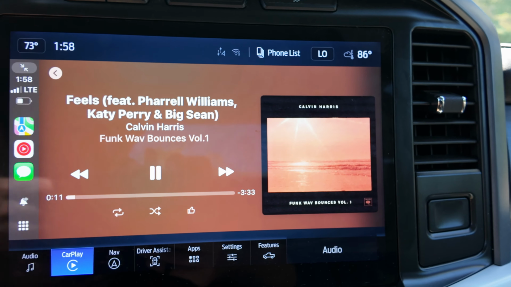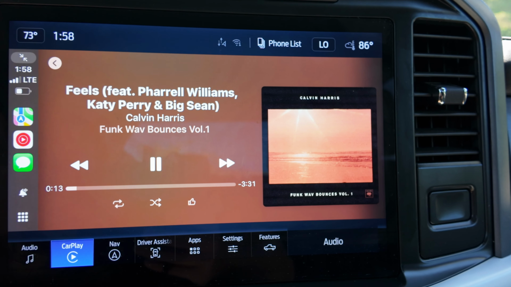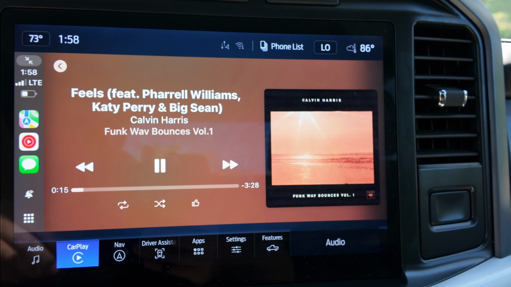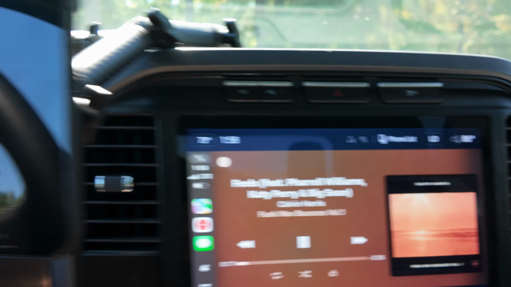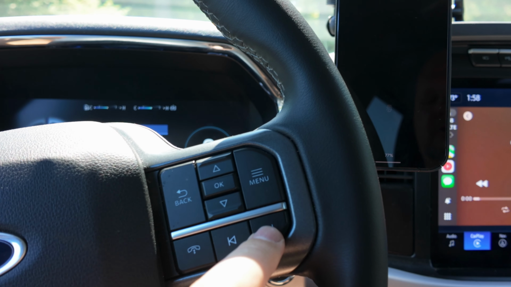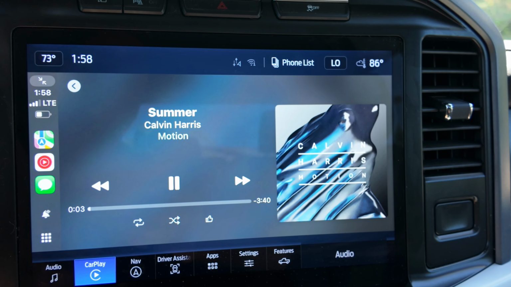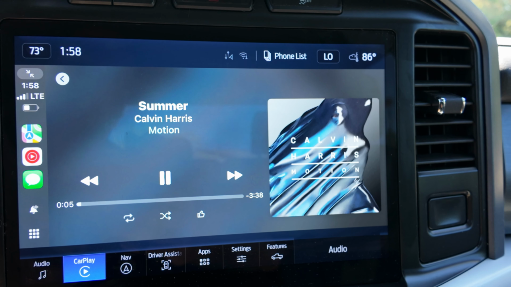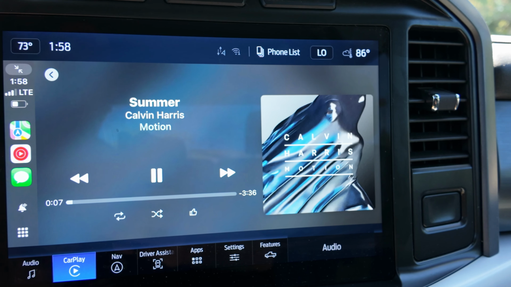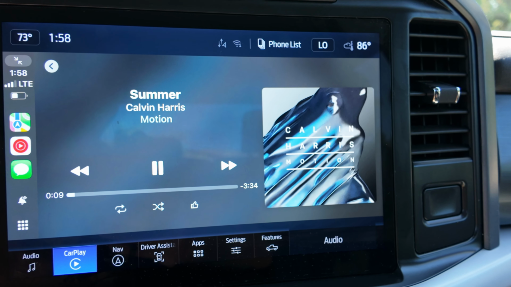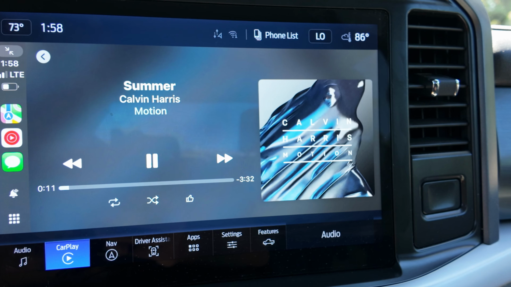I don't know that I have a real preference on how the music plays. Again, the controls from the dashboard also work. The controls from the steering wheel also work, so I can push things there. I control volume and change to the next track from there.